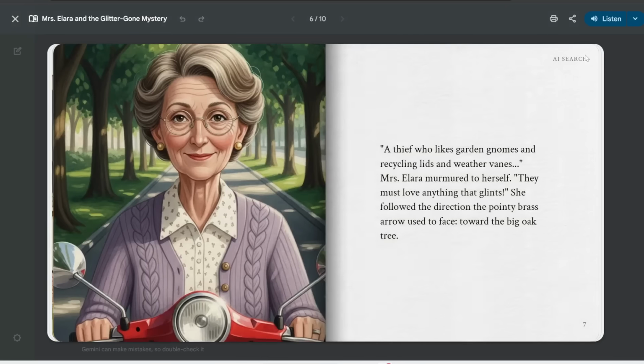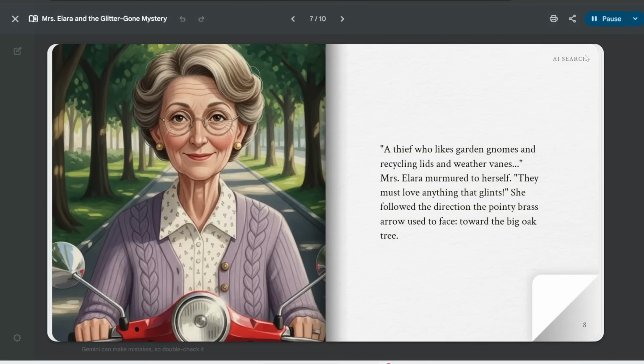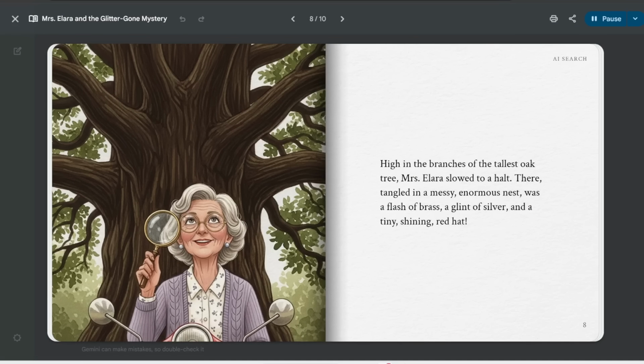"A thief who likes garden gnomes and recycling lids and weather vanes," Mrs. Alara murmured to herself. "They must love anything that glints." She followed the direction the pointy brass arrow used to face, toward the big oak tree. High in the branches of the tallest oak tree, Mrs. Alara slowed to a halt. There, tangled in a messy, enormous nest, was a flash of brass, a glint of silver, and a tiny, shining red hat.